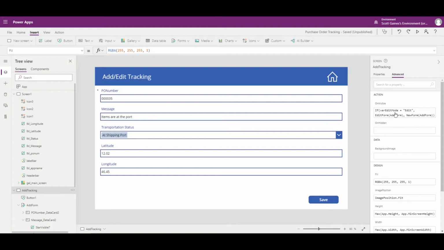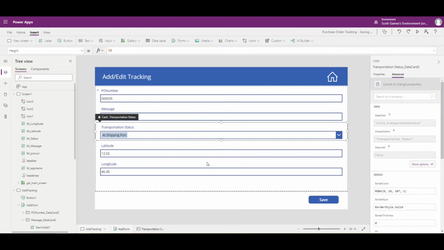So if this statement is true, if the variable equals edit, it's going to put this into an edit form mode, that add form, okay? Otherwise, if it's anything other than edit, so in this case we've only got edit or new, so that's the only two states that the variable's in, we're going to treat it as a new form, okay? So when this screen launches, it's going to determine what mode to put this form into based on our variable, okay?